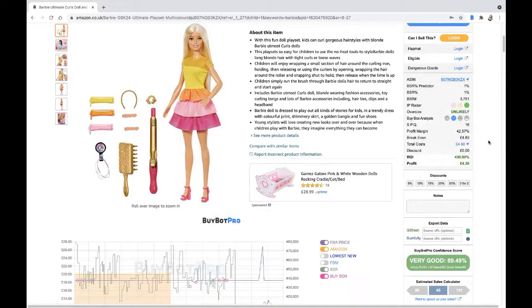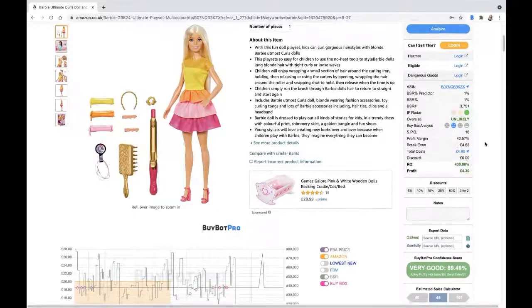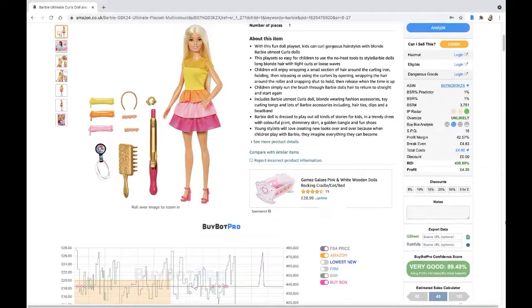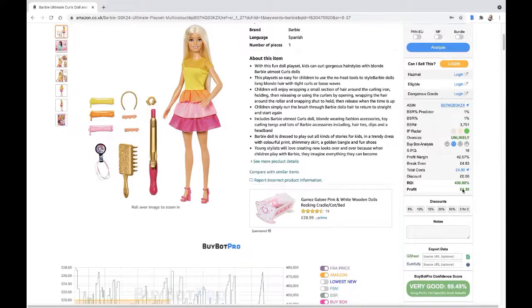The SPQ, or the suggested purchase quantity, is a super clever little feature built into Buybot Pro to help you decide what the correct amount to buy of any one product is. So I've analysed this deal. It's just a Barbie deal, and I've just made up the buy price to make it look like an amazing deal. So Buybot Pro is recognising that it's a great deal. It sells well. Everything's good. You've got good profit. You've got great ROI. So it's got a suggested purchase quantity of 16.